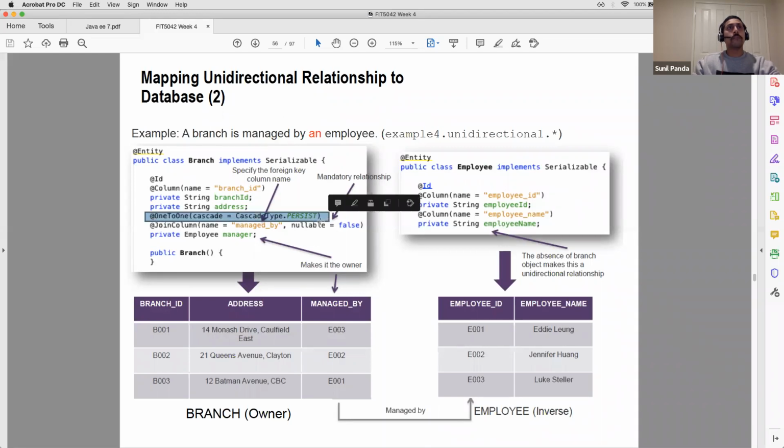One-to-one relationship. And the way it is joined is when it says managed by, it specifies the foreign key column name. And nullable is false. That means it cannot accept null values, it has to be some value. So if you say nullable is true, that means the foreign key referred here can be null. Okay, so that's nullable is false, nullable is true.